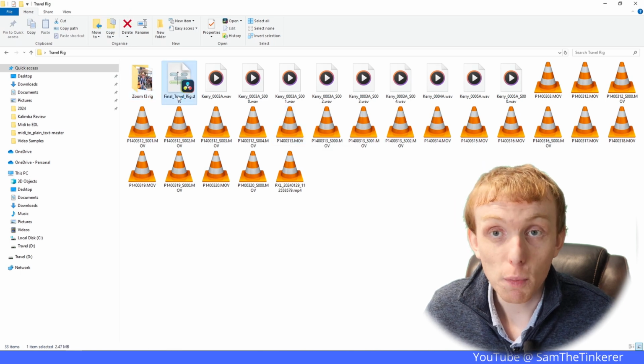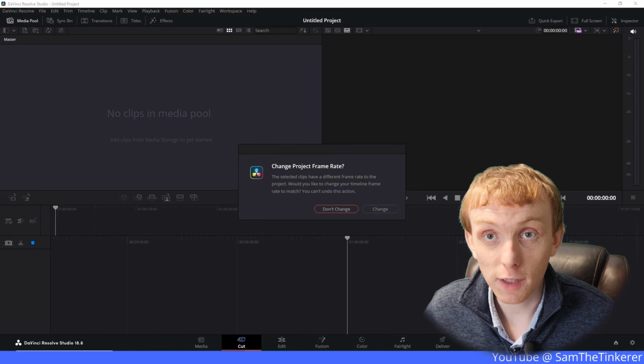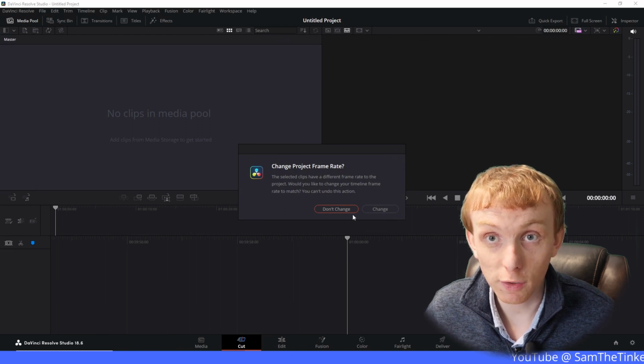So now you want to reopen this project. To do this, double click on the DRT timeline file in the folder. This will reopen the project in DaVinci Resolve. Once DaVinci Resolve is loaded up, it will prompt you if the timeline is at a different frame rate to the project default, if you want to change it or not.